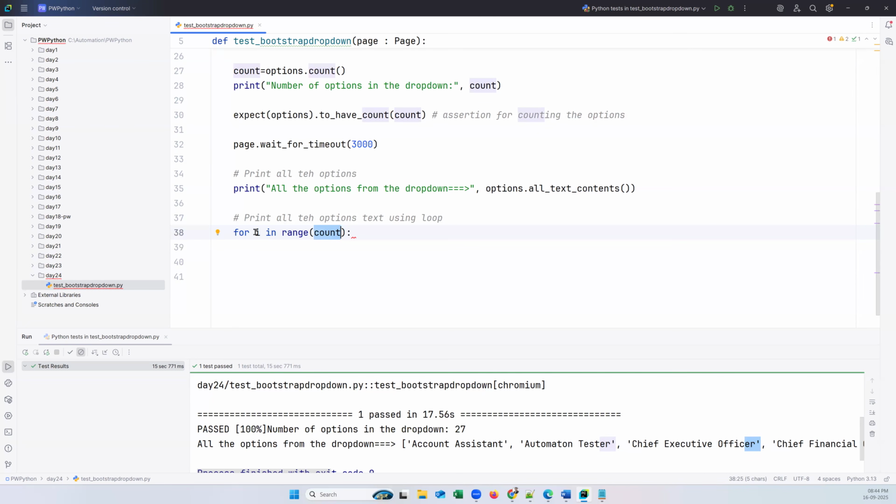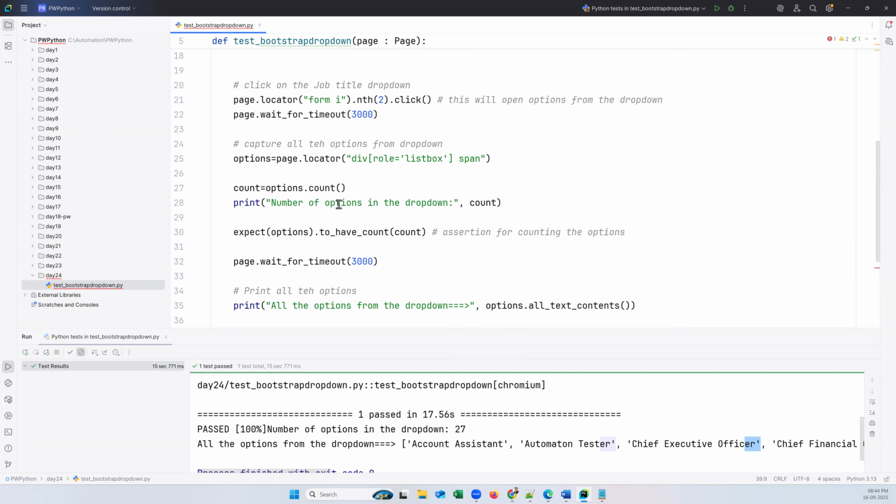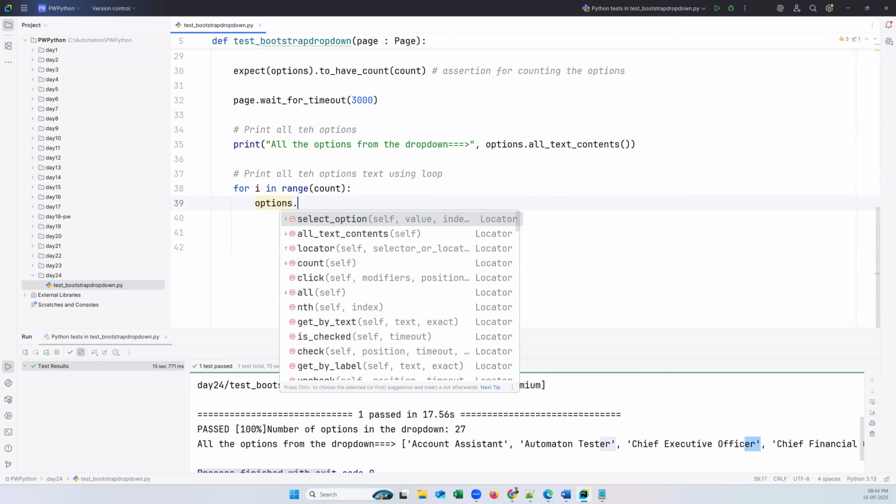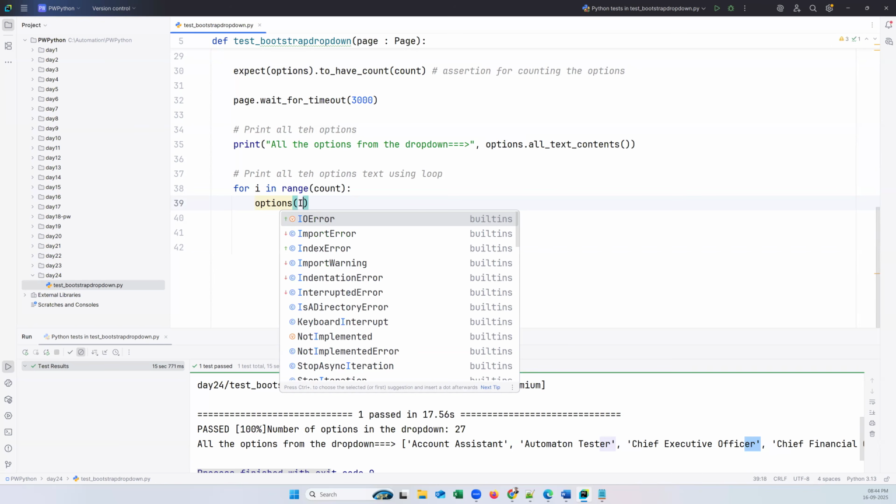So it will read one by one. So it is just written the number. What is I contains? I contains only number. So by using that number, you can consider that I as an index now. So we already captured all the options, right? So take this options dot options dot I'm using nth.